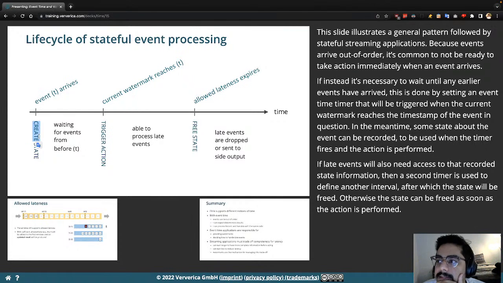So this slide illustrates a general pattern followed by the Flink streaming application. Because events arrive out of order, it's common to not be ready to take action immediately when an event arrives. If instead it's necessary to wait until all events have arrived, this is done by setting an event time timer that will be triggered when the current watermark reaches the timestamp of the event in question. In the meantime, some state about the event can be recorded.